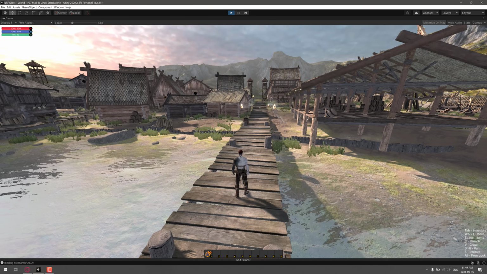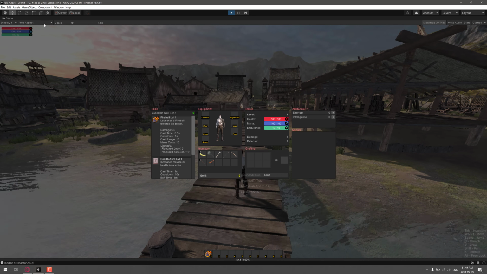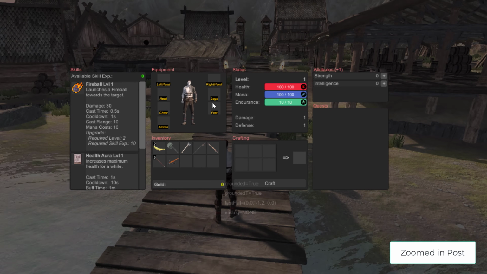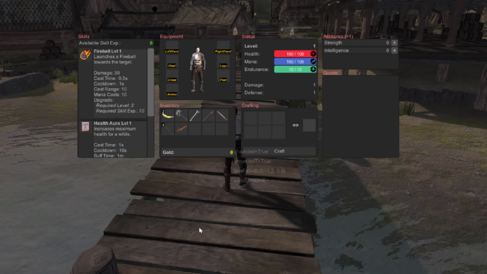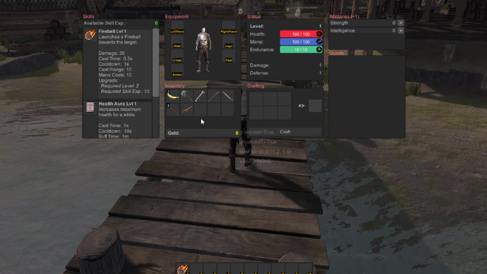So now we want to go ahead and manage our inventory. I can hit tab. Unfortunately, when I zoomed everything else, this isn't zooming with it. So this is going to be a little hard for you to see. But you see you've got a standard inventory system here. You've got hotkeys available down here.